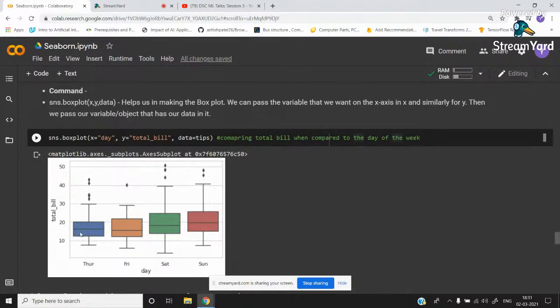Then this particular box represents the 25 percentile of the total bills, and that ranges from about $12 to $16. Then this middle line represents the median value, which is about $16, and this upper box represents the values above the 25 percentile of the total bills, which ranges from 16 to 25. This value represents the maximum value of the interquartile range, which is found by a formula that is 1.5 times the interquartile range. That means 1.5 times 20 minus 12, that is 8.